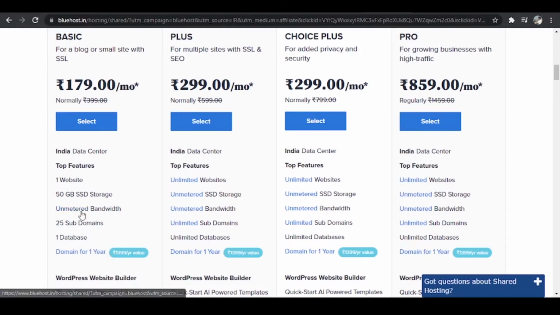Next we have bandwidth. Over here we are getting unmetered bandwidth even in the basic plan itself. Let me tell you what exactly bandwidth is. It is the number of visitors, the traffic your website can handle. There are a few hosting providers which will not be able to tolerate a lot of traffic, but Bluehost will be able to tolerate it easily.